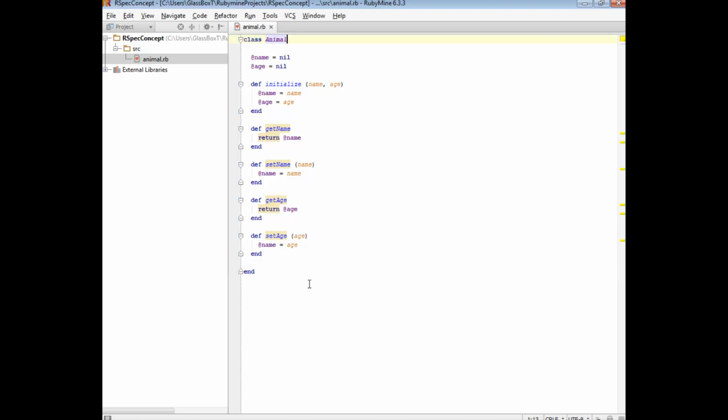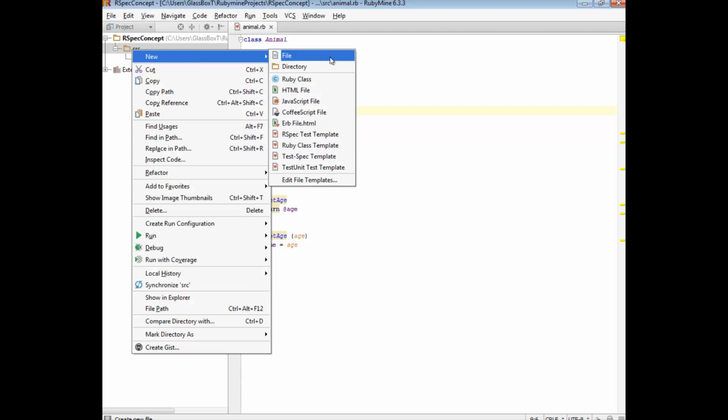Right, so now that we've got our class, what we're going to do effectively is try and write a couple of tests to test this class. And by writing this RSpec test class, this should give you a really good understanding of how to write RSpec tests. So we're going to right click and just go new, and this time we're going to add an RSpec test template.